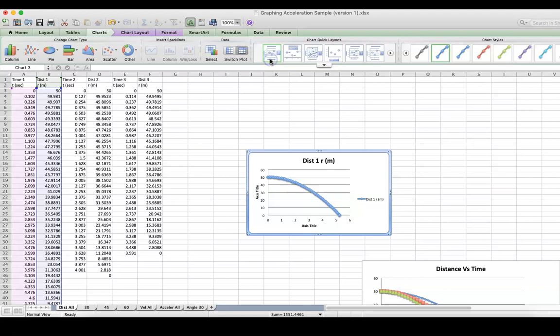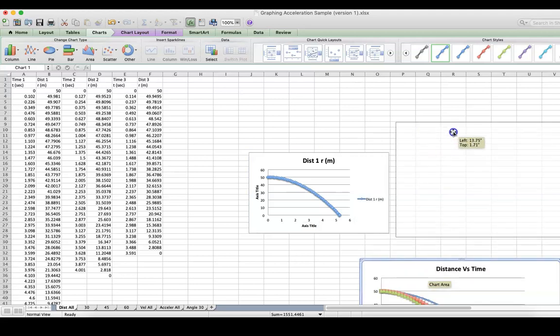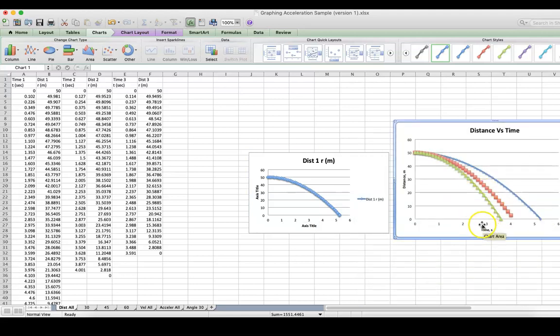You can click on the other layout to make sure you have axis titles, and you can easily click and edit the titles. I'm not going to do it here because I want to save time. But when you edit the titles, it should eventually look like the example here. This is what I'm creating right now: time in seconds, distance in meters.